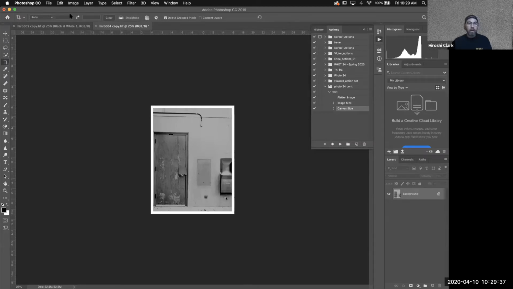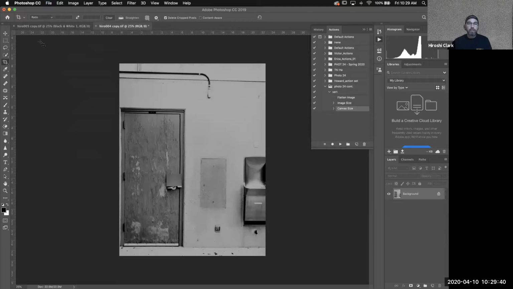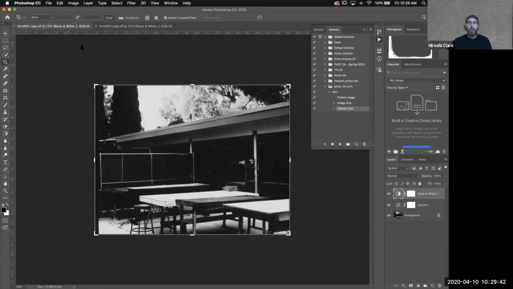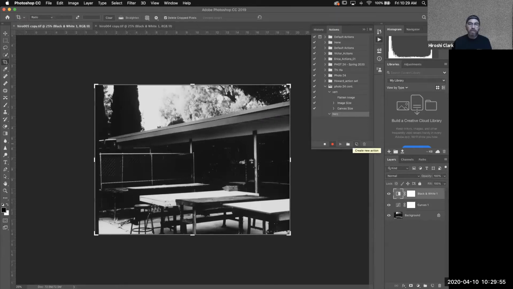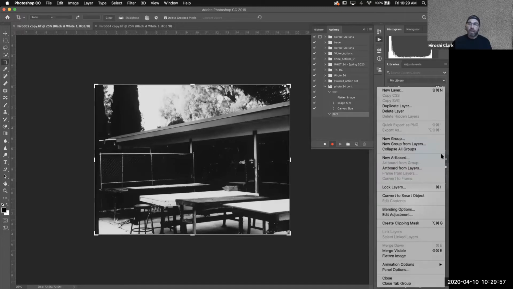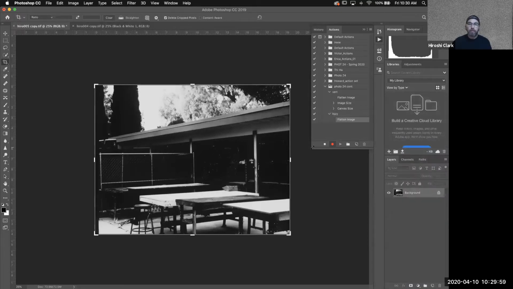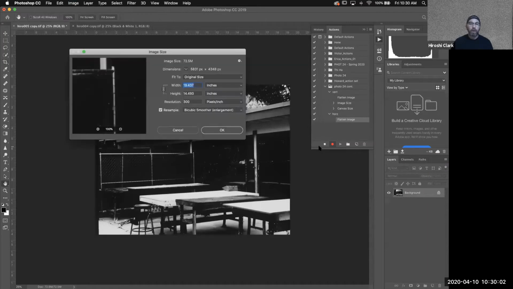Okay. Now I'm going to revert this just so we can see, and then I'm going to come over here to horizontal. I'm going to create a new action here for horizontal images. I'll just name it horizontal. Record, and I'm going to run through the same steps, right? So we're going to flatten the image first, right? We're going to go to image size. Now are we going to make it 20 inches wide or 20 inches tall? Wide, yeah. By 150, oh.